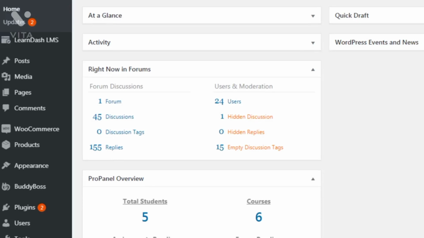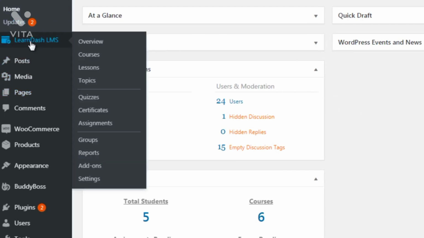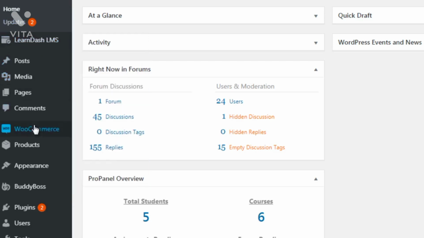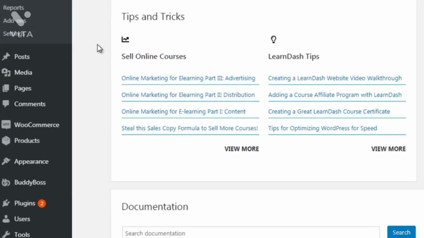Okay, so now what I want to do is give you a quick overview of LearnDash. And LearnDash has been integrated into one of our sites. As you can see here, it says LearnDash LMS. And once you've installed it, you can go to Overview. And I want to point out that in addition to all the features that LearnDash offers you, it also offers you a lot of helpful documentation and learning information.